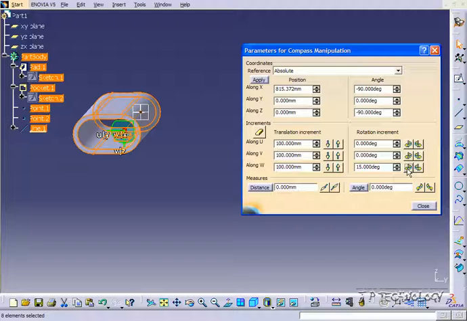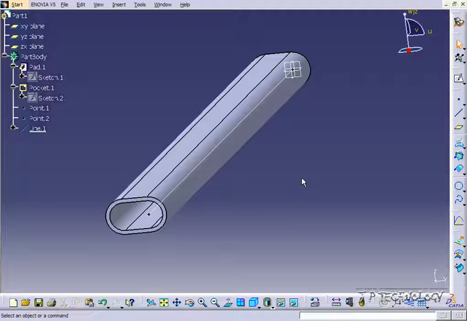Again, I can't emphasize how important it is to create these axes when you're rotating your component. If you don't, you're going to get mixed results and your part's going to be all over the place. And that concludes our tutorial on how to use the compass rotate part feature within CATIA v5.